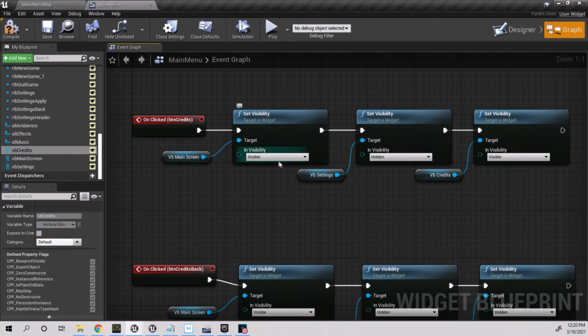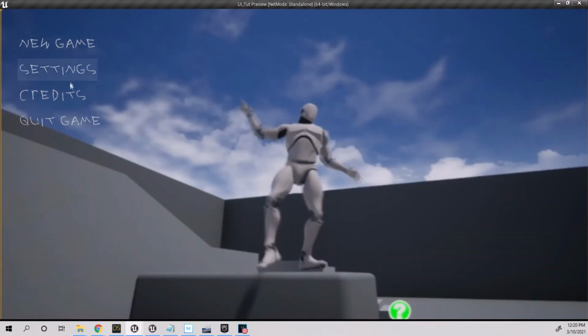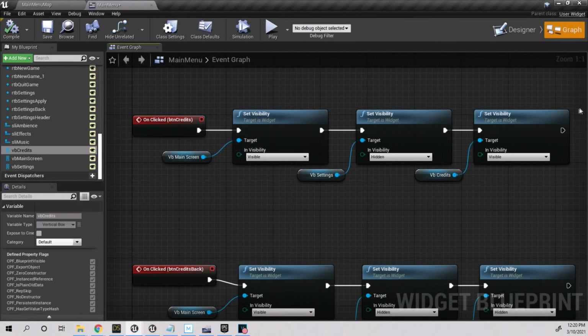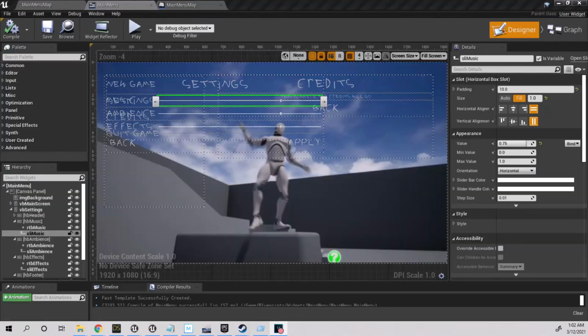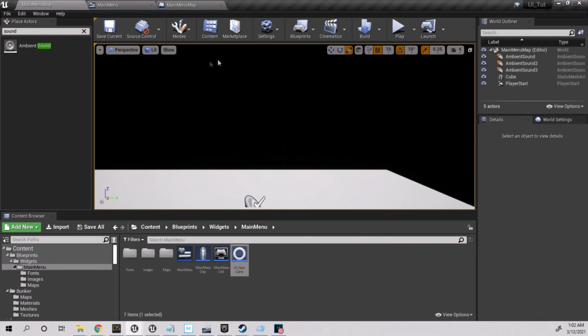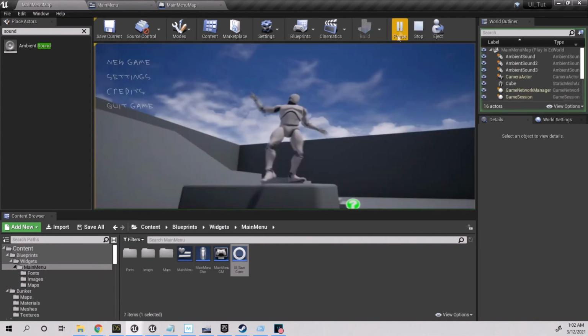If you would rather have your main menu visible when the credits box is up, change it in the node to be visible instead of hidden. Test it again. Now we can test it out and make sure all of the sliders are working and saving properly.